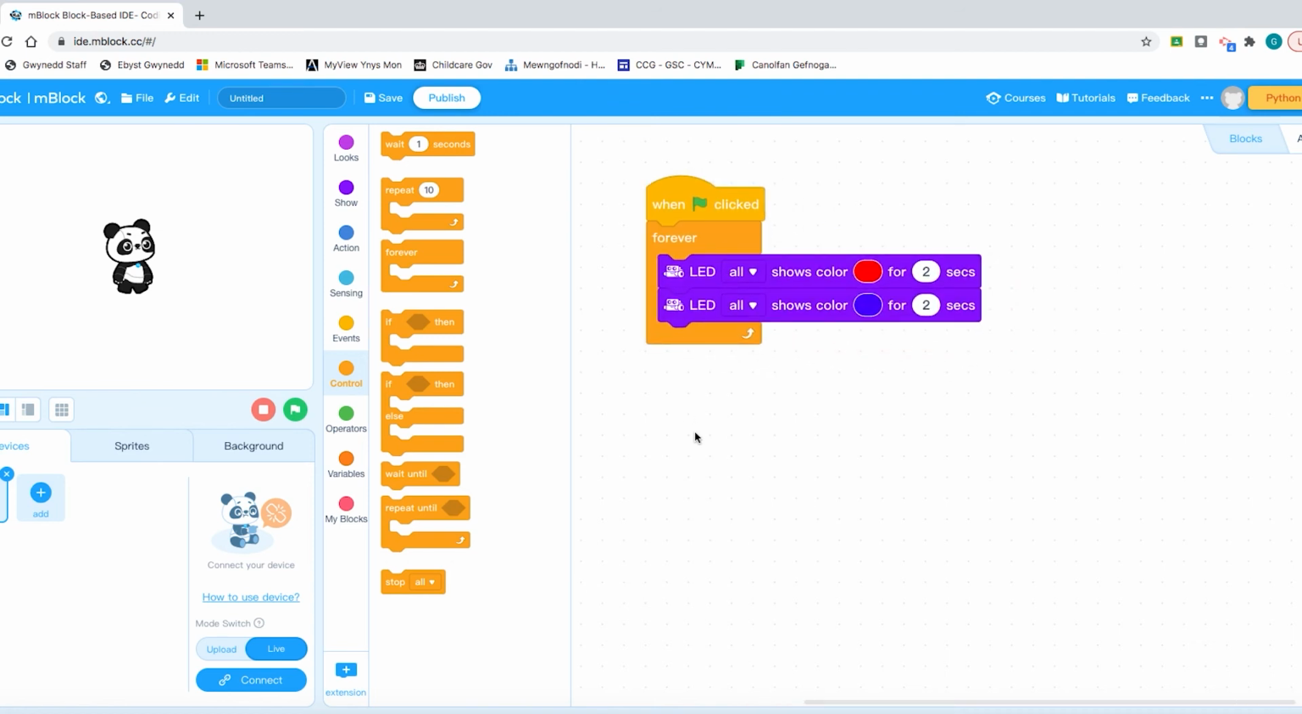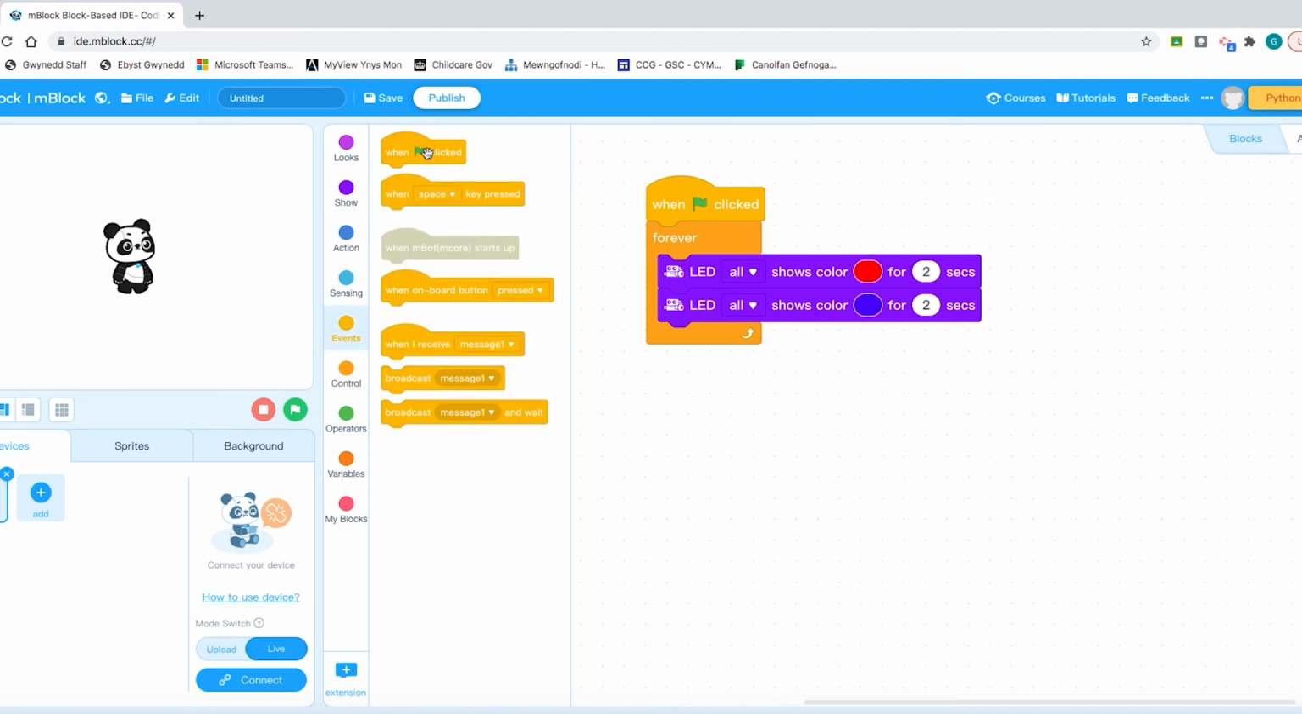Well done. I'm hoping that you enjoyed working through that challenge. So just to quickly explain what you should have done to be successful in that challenge. You should have first of all introduced another 2 of these when flag clicked buttons. So you now got 3 bits to this code.